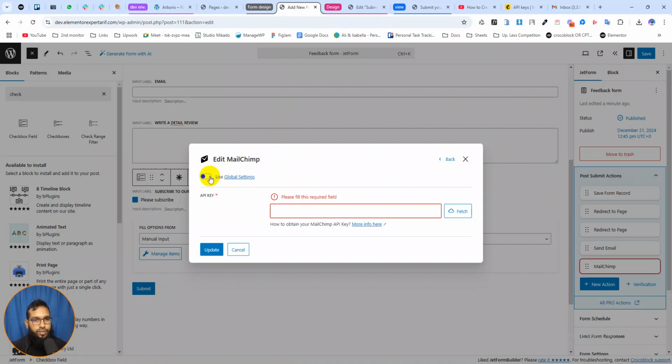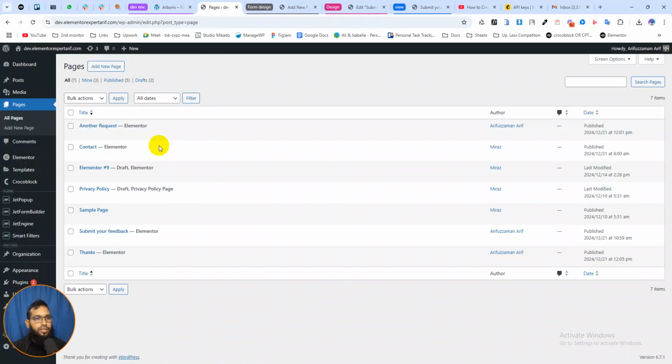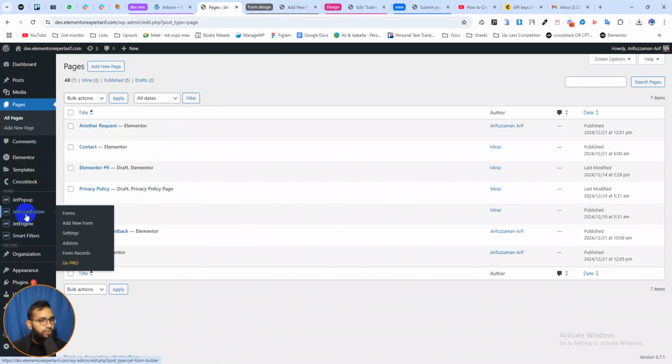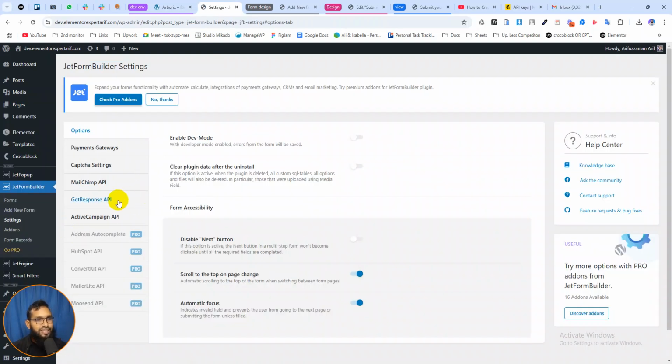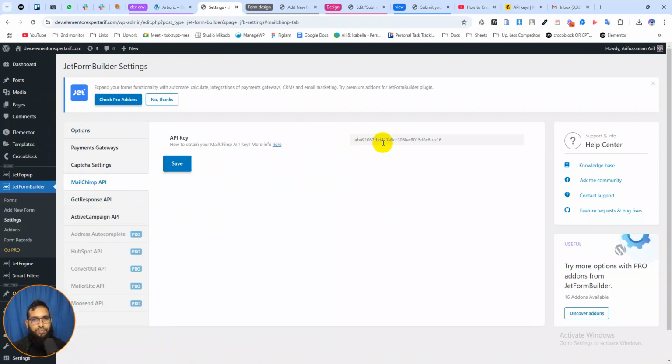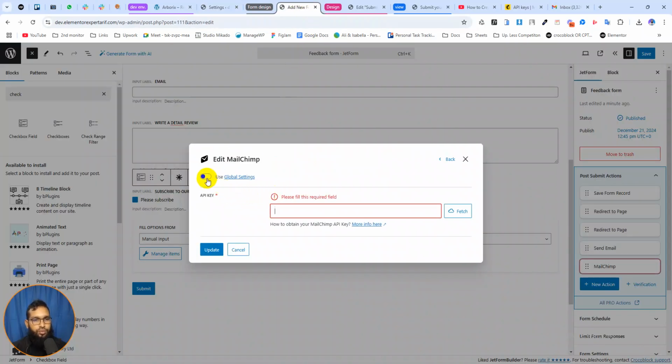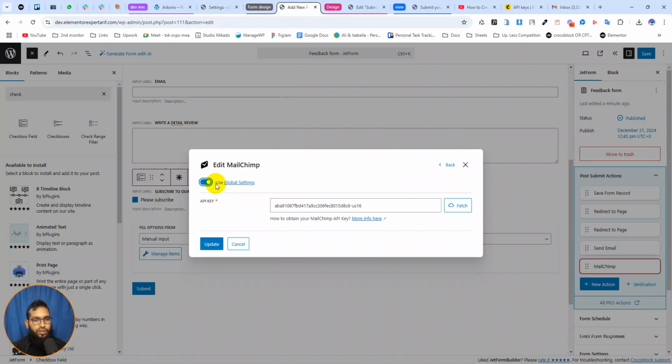I always recommend using the global settings for the API key. Otherwise, if you use it every time in the form, you need to do this multiple times. Suppose you are creating this form and then another form, every time you need to copy and paste the API key here. Instead of that, I recommend you go to JetEngine and then JetFormBuilder settings, and you can see the Mailchimp API. Put your API key here and hit save. This way, when you just toggle on this button, you see that the API key is loaded here.